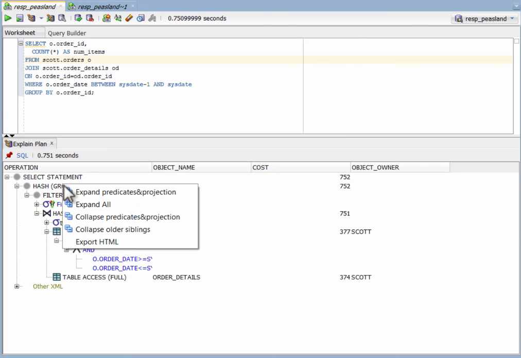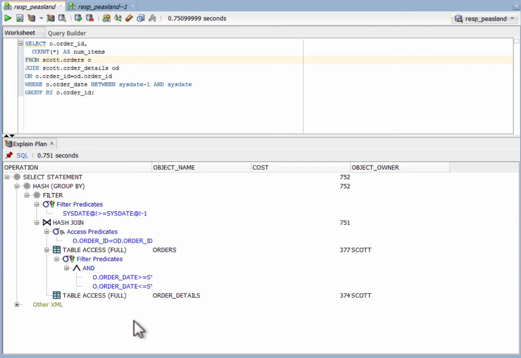If I right click on here, there's an option to expand the predicates and projection, and by default a lot of people would see something like this. And really, for the most part, unless I'm looking for something specific, I'm not worried about those details. I'm more worried about what objects are being accessed and how they're being accessed.